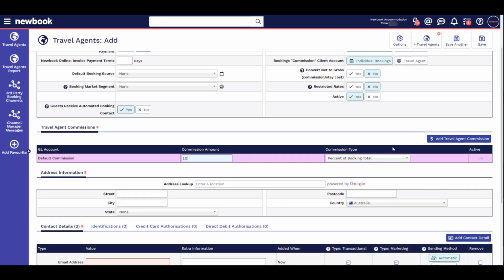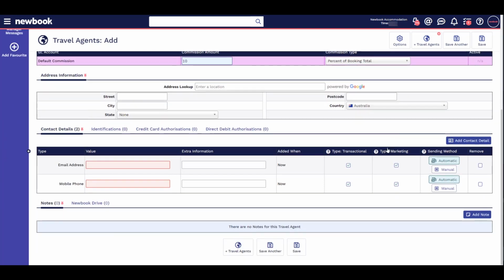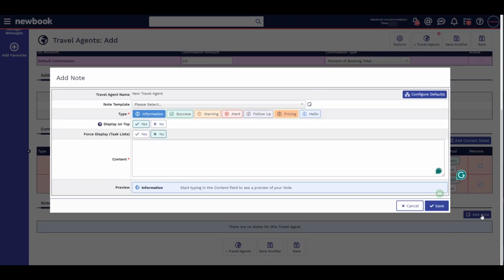You can add the travel agent address or contact details if required. If you don't, you can select the Remove button on the right. Notes can be very handy for travel agents, as we can add notes to advise staff exactly what they may need to do regarding payments when this booking arrives or is made.